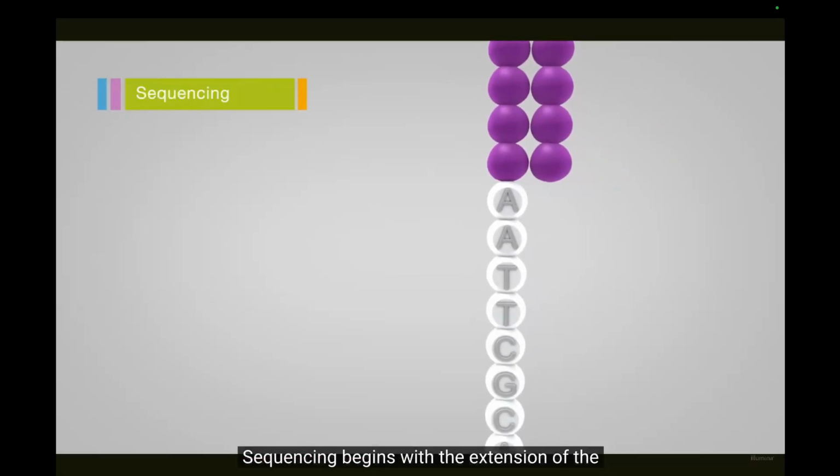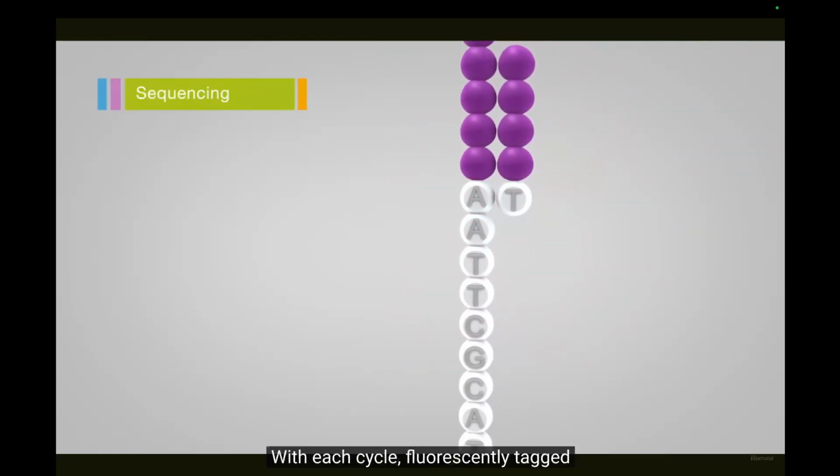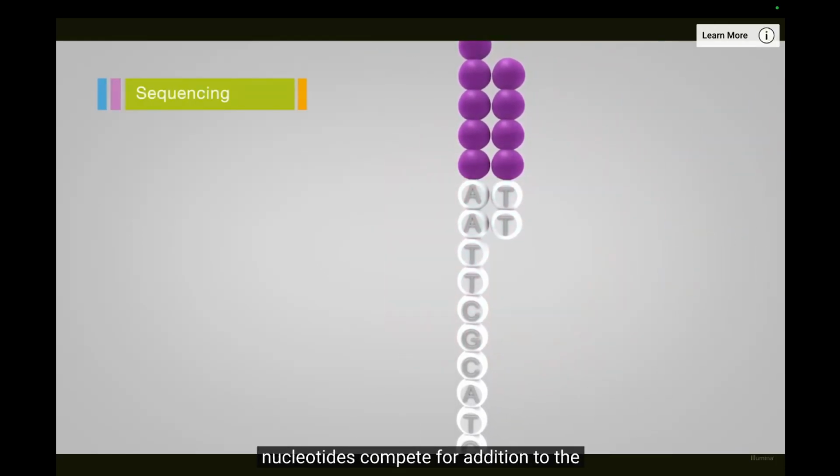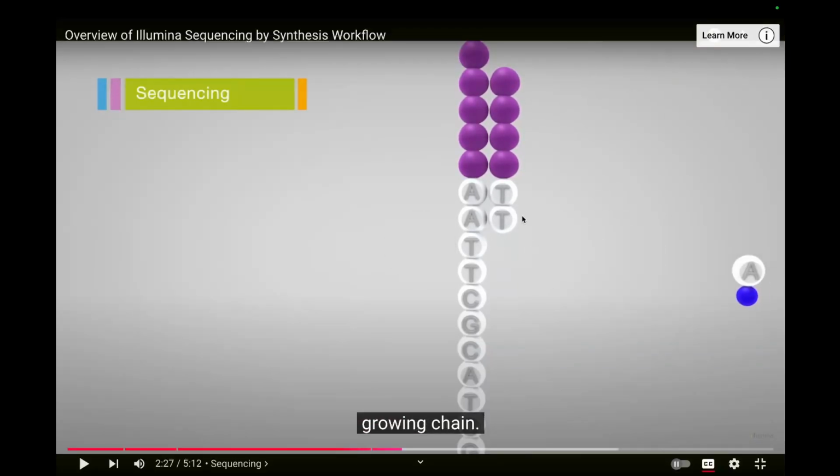Sequencing begins with the extension of the first sequencing primer to produce the first read. With each cycle, fluorescently tagged nucleotides compete for addition to the growing chain. Exactly. So if this T has been added, say for example, a red signal is emitted, you know a T has been added, and you know what is going to be the complementary. So at that point of your sequence, you know there is an A. Like this, the base caller also knows in what position a particular nucleotide has been added, and what color has been emitted, and how you can trace it back to the original sequence.